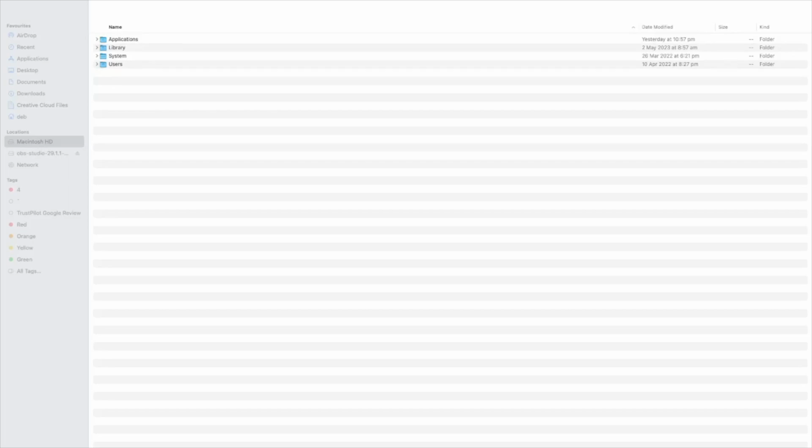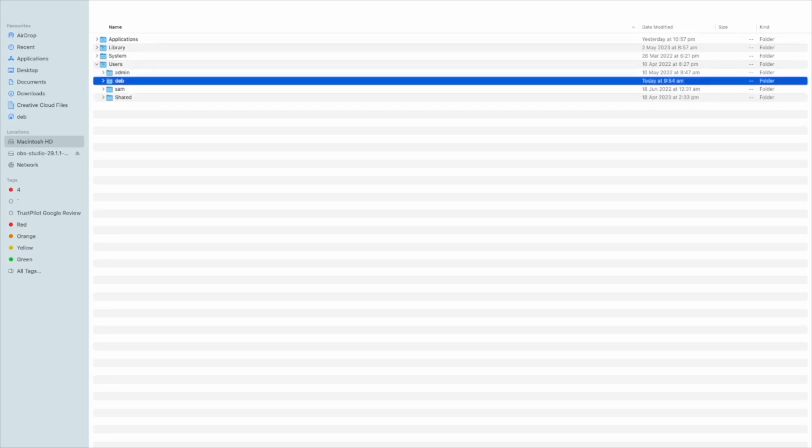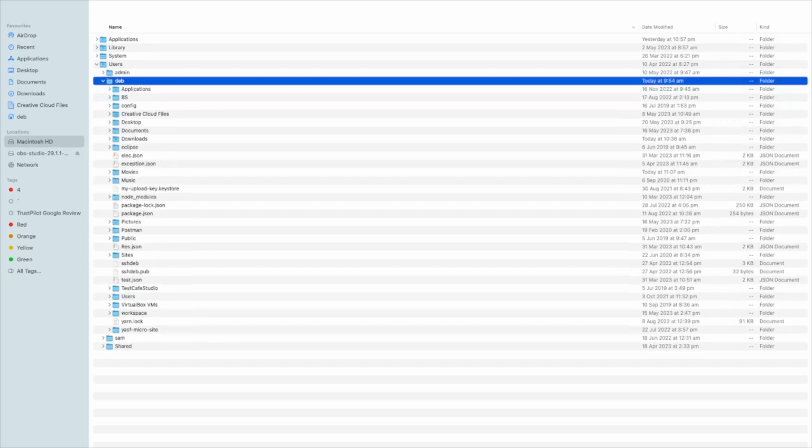Now let's go to the Finder and go to Macintosh SD. In the Macintosh SD, you will find the users. Okay, let's go to my user, and I can see here that I cannot see the hidden files. Bash profile is usually a hidden file, but I cannot see it here. So first of all, I need to do some setup so that I can start looking at the hidden files.